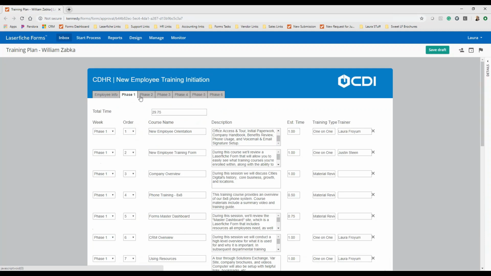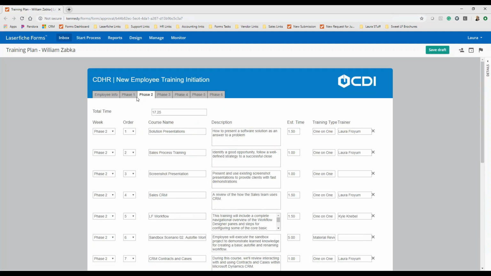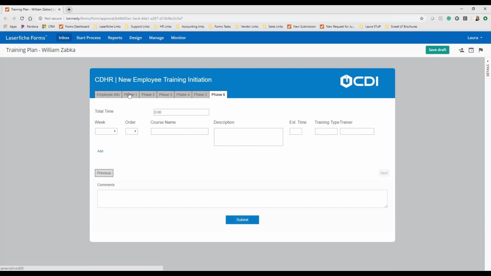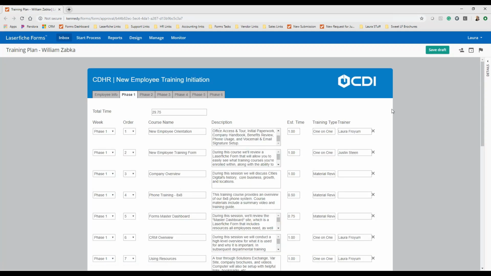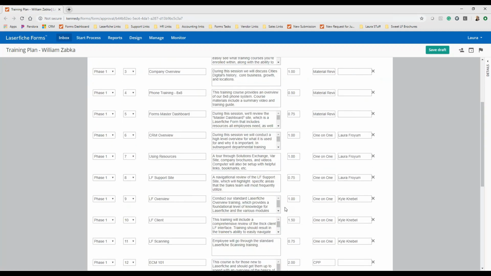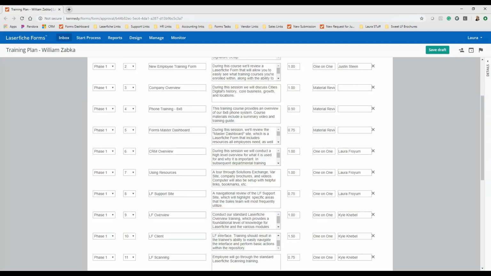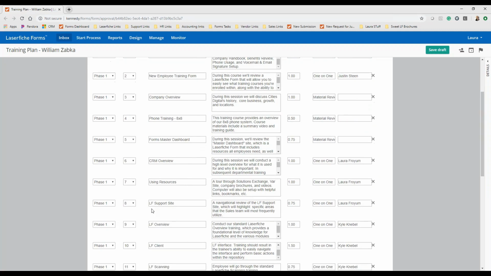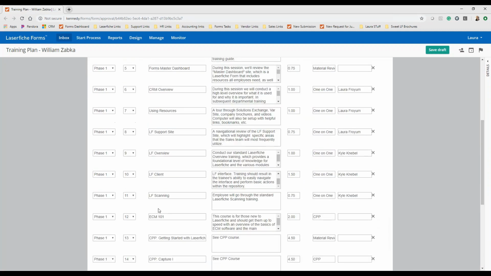We have ours broken out into phases. So phase 1, phase 2, here are the different training sessions that each employee is expected to go through, who the trainer is, and what the training type is, whether it's a video or a course with somebody one-on-one. All of this information from this form is collected and kept in a database, so we can make easy updates to the database or to this form should we want to change something.